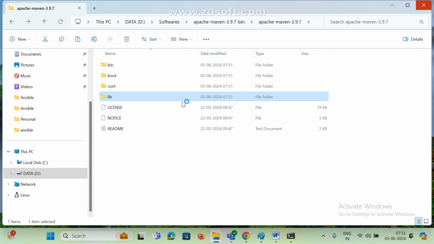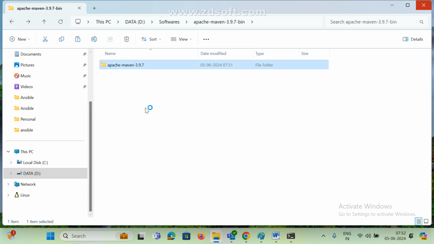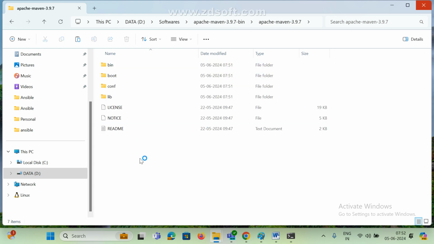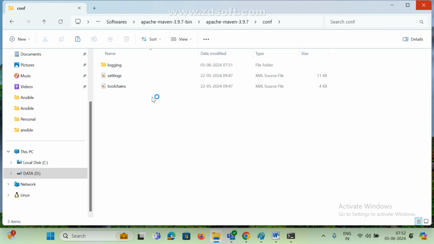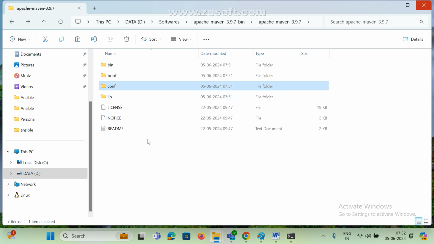These are the defaults. Once you downloaded the Maven software and once you extracted it, this is the directory structure. It won't change anything. This is the default directory structure, and we'll see later how to modify and update it.